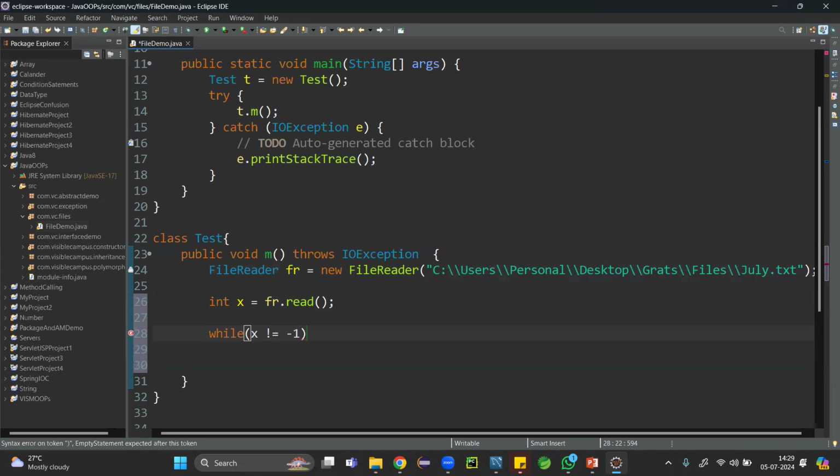Why -1? By default, if there is no content in the file, the read method will return -1. If content is there, then it will return some other values. That's why -1 is the default return value of the read method when there is no content. But once content is there, then it is not -1. So therefore, print that x. We will see what that is.